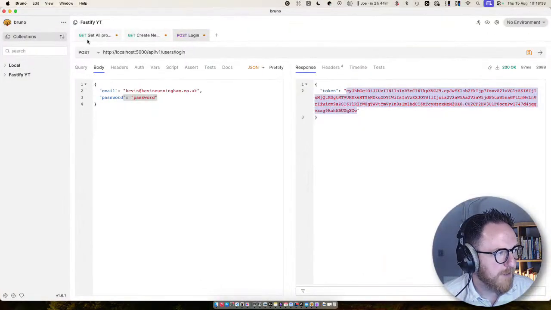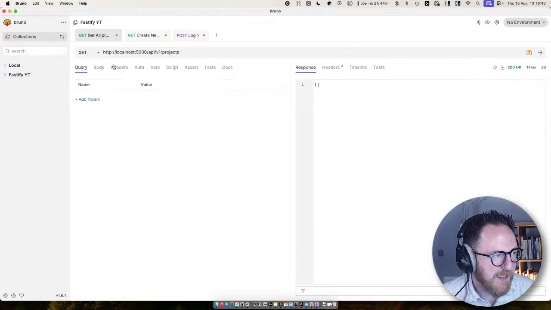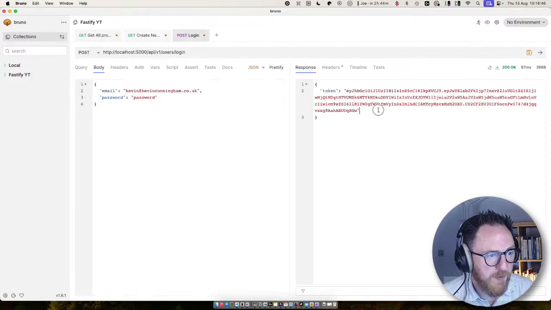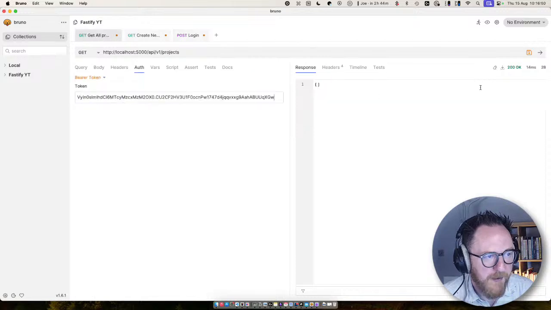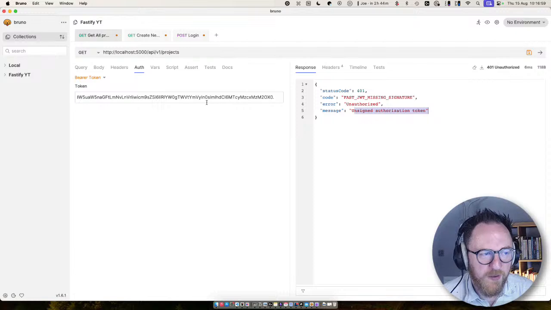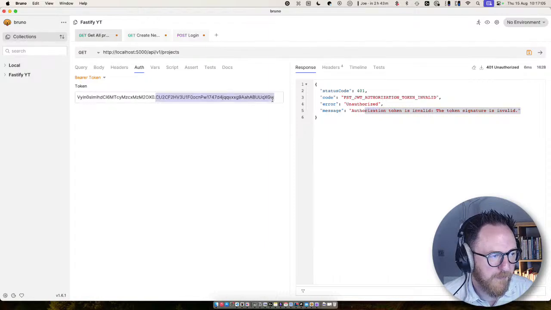So in future, this get all projects is a protected route. So I've gone to auth, I've gone to bearer token, and I pasted that token over here that I generated, and that allows me to get back the 0 projects that are currently in this database. If I do that wrong, it's going to tell me, hey, you got a wrong token, and you need to do something about what's going on, and you know the token is invalid.